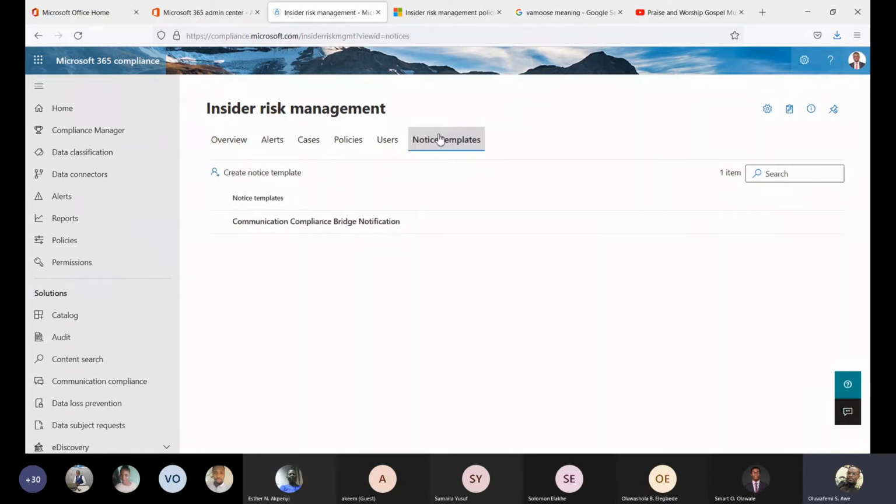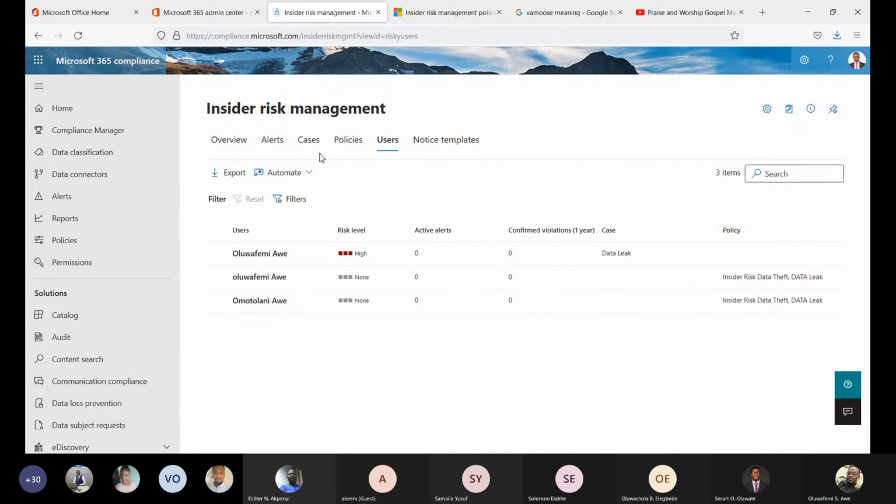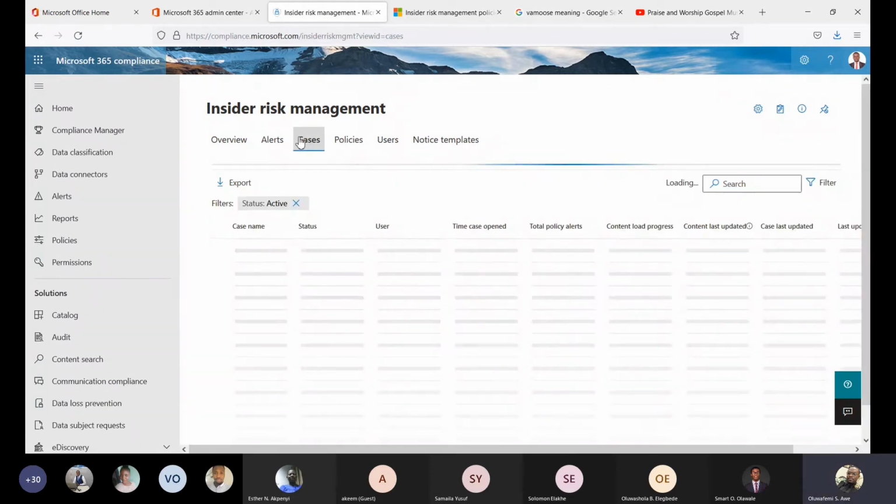This notice template will send a notification to the user that, okay, you are taking this action and it's not compliant in the organization. We want you to stop doing that. It's because some users may not be aware of the action they are taking. It may not be voluntary, so you have to notify them. And this is also a way of educating them that, okay, you are being monitored. You need to watch your activity and stay compliant. So that is that about insider risk management.